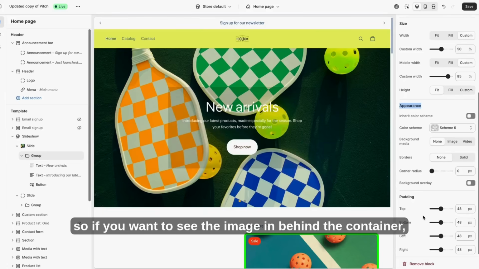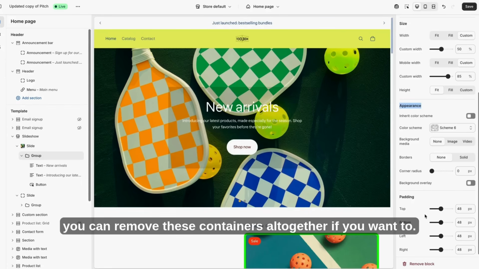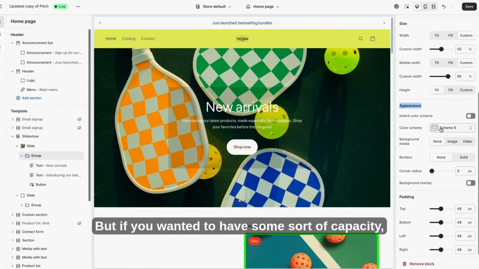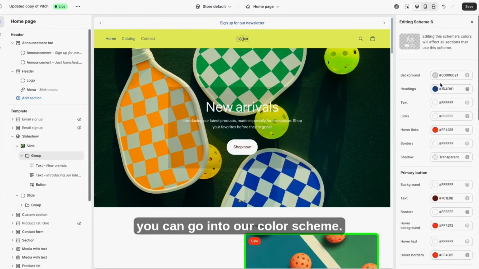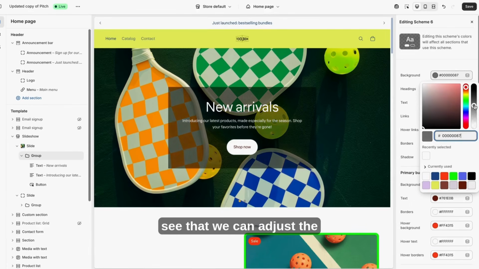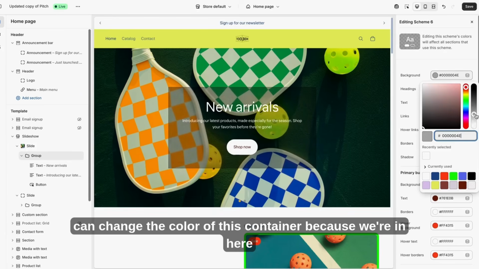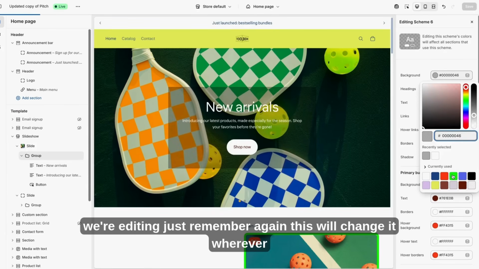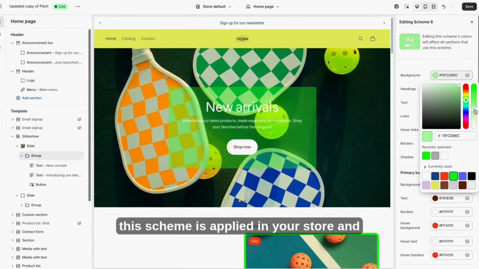And so if you want to see the image behind your container, again, you can remove these containers altogether if you want to, but if you want to have some sort of opacity, we can go into our color scheme. And on the right here, we'll see that we can adjust the opacity of this container. We can change the color of this container because we're in here editing. Just remember again, this will change it wherever this scheme is applied in your store.